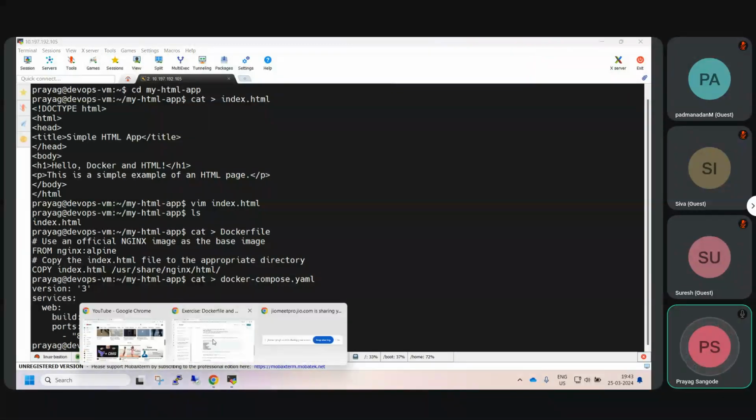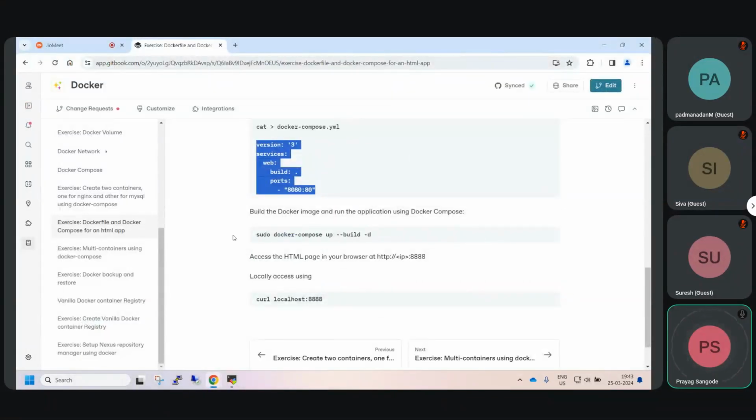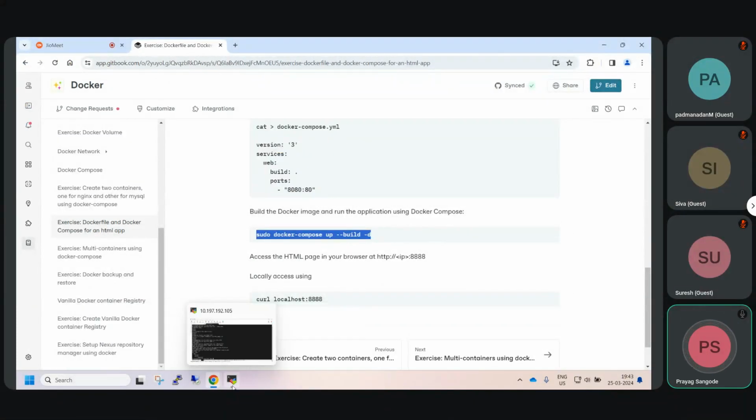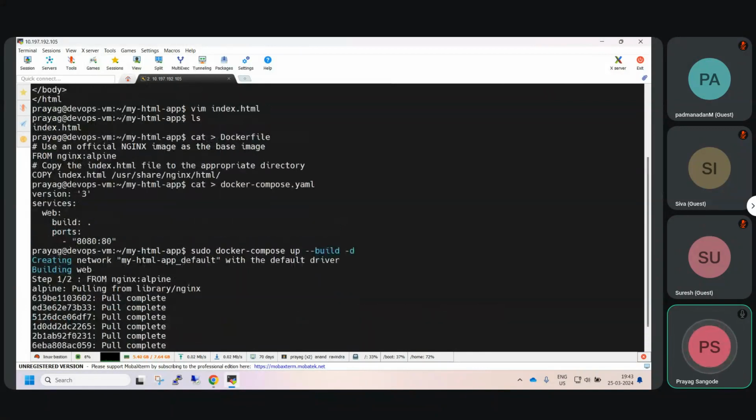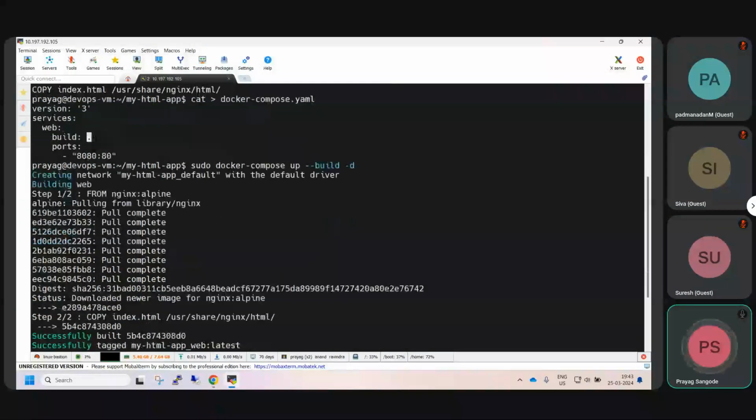So the command is very simple. What we are doing is sudo docker compose up --build -d. What it will do is, it saw that it has to create a web container, then it saw a build statement. Whenever it sees a build statement, it runs the docker build command at the backend, but the docker build command always needs a Dockerfile. So it is searching for a Dockerfile in the current directory. It got the Dockerfile. In the Dockerfile we have mentioned to pull the nginx image and copy index.html into /usr/share/nginx/html.